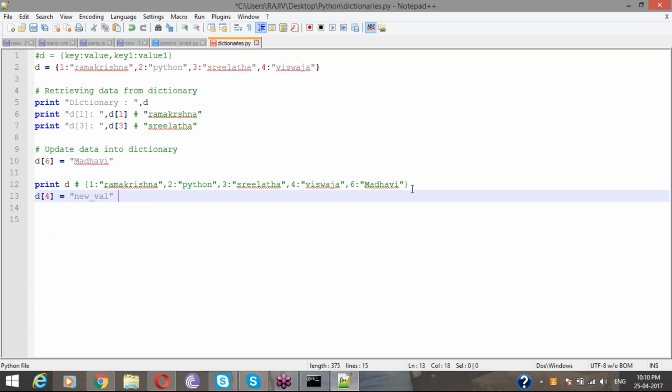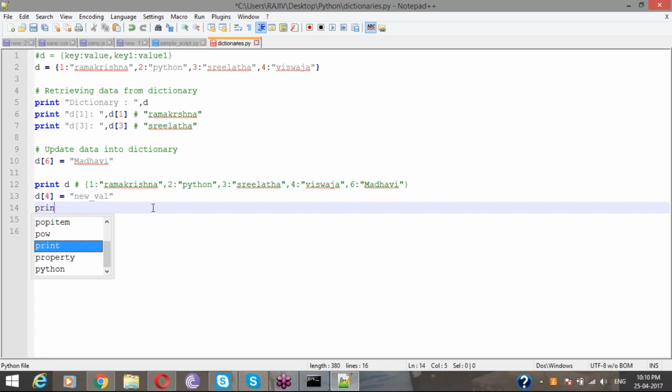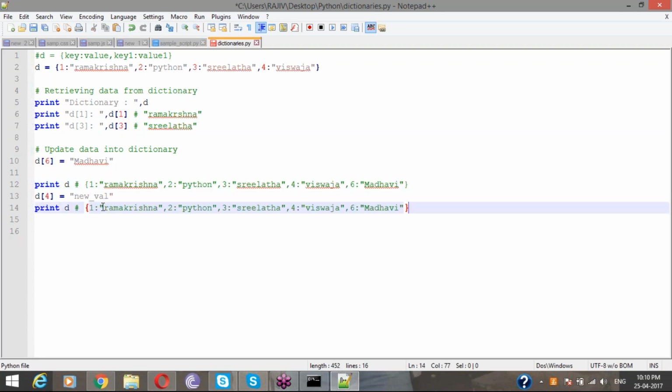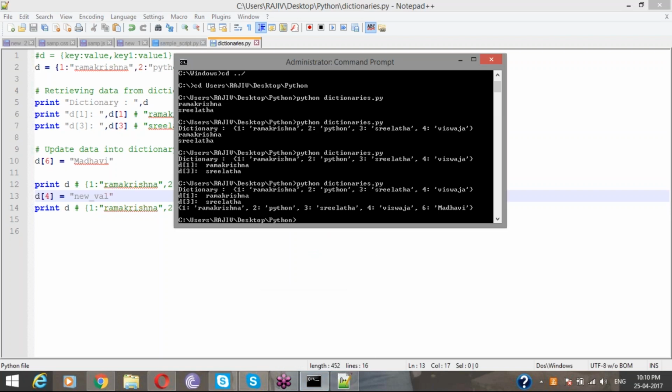I want to update this, then the dictionary will update. Instead of this value, the new val string will update. If I print d now, this has to give the new val instead of Vishwaja. Let's see now.